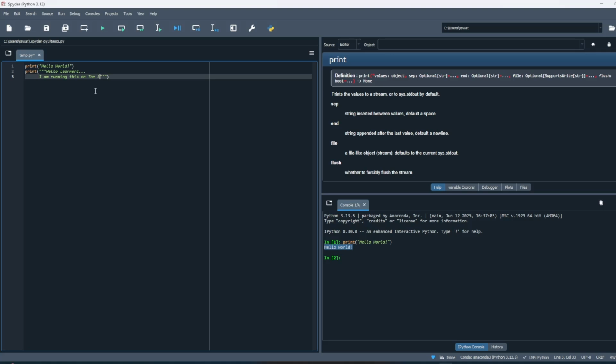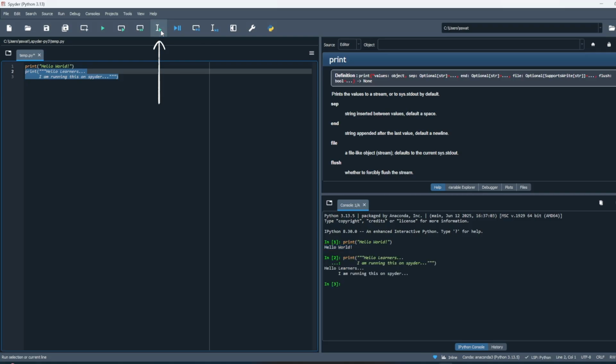Now this is two lines, right? So if I only run one line, I will get an error, because this whole thing is one code, and you will get two-line or three-line codes as we go further. So in order to run this whole block, you have to select it, as it says run selection. It is going to run the whole selection. And as you can see, it ran hello learners.